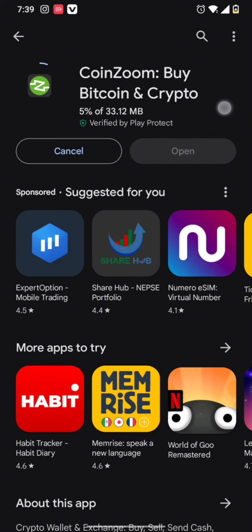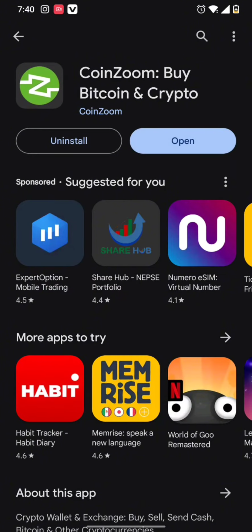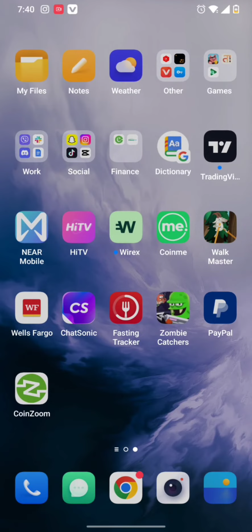in your device. So once the Coinzoom app is completely downloaded, it will now start to get installed in your device as well. So once it starts to get installed, it will take some time to get completely installed, but once it is completely installed, you can now successfully open it and find it on your home screen. So this is how you download your Coinzoom app.